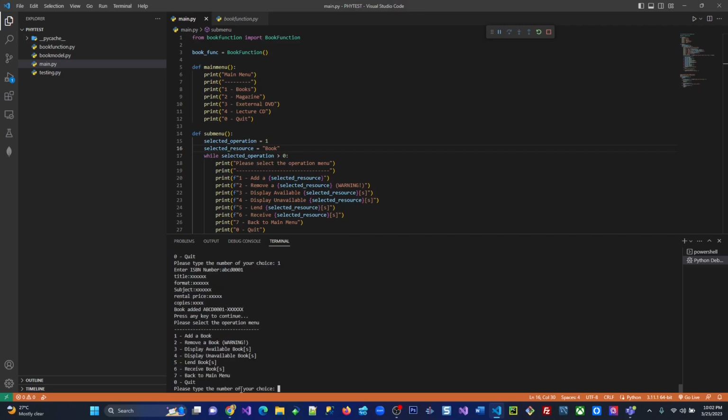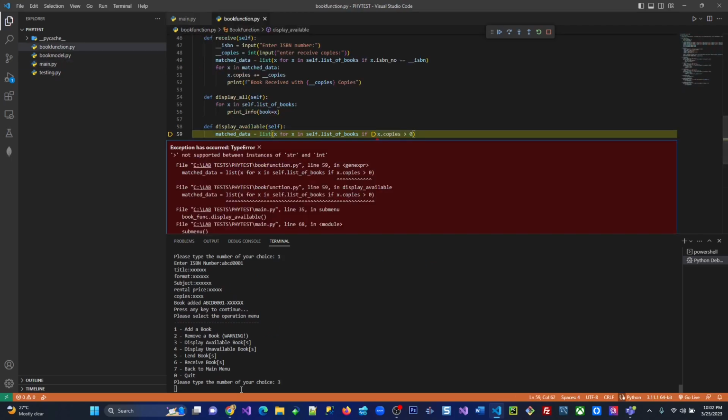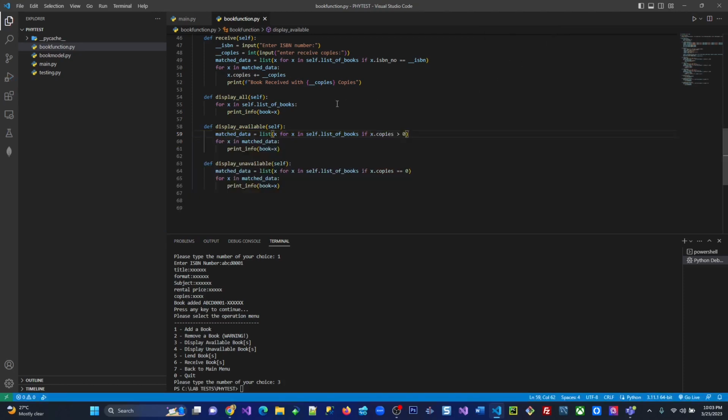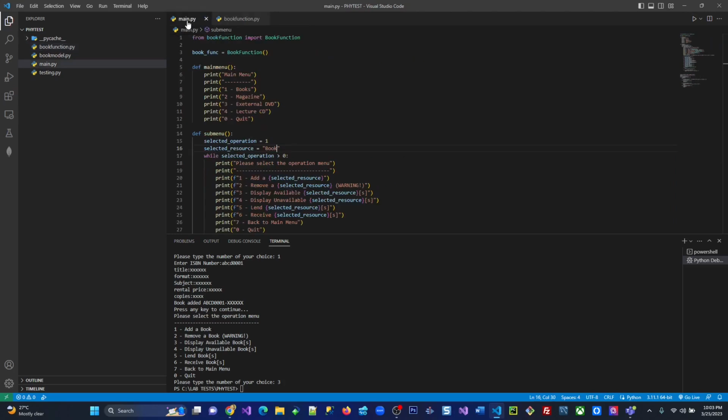So the book is added to the system. Now how to see that? Display all the books, which is number 3, and enter. Okay, yes. Here we have a problem because of the XXXXX. It's failing because we have a condition that copies is greater than 0, right? So XXX, the string cannot be greater than 0. That error occurred. So you have to really validate your data. That's very important for you to validate.